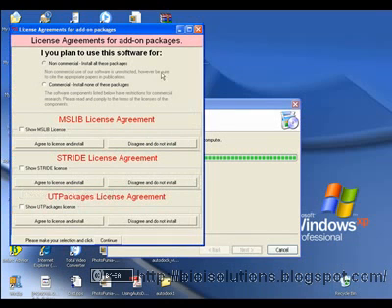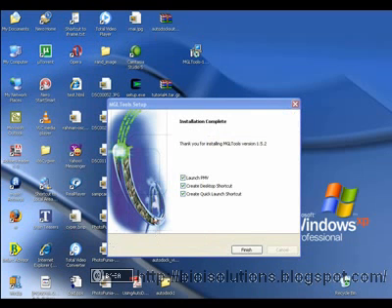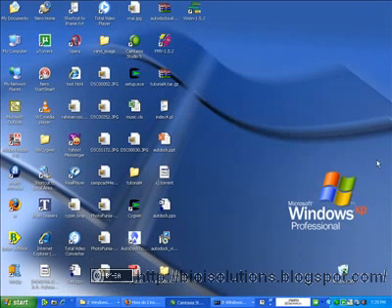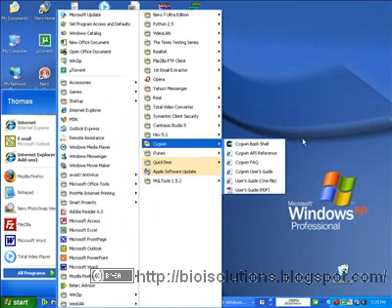Now we have to choose the license agreement. If you are using as a non-commercial one, you can choose non-commercial and click continue. This will install ADT in your system. The next step is installing Autodock. For this, go to Start, All Programs, Cygwin, and Cygwin Bash Shell.